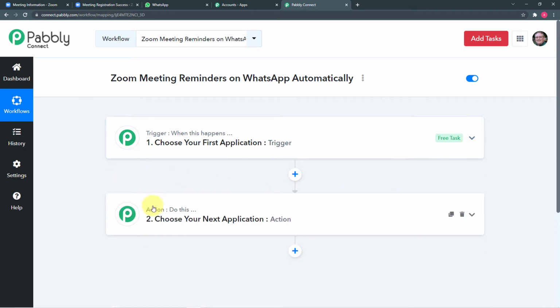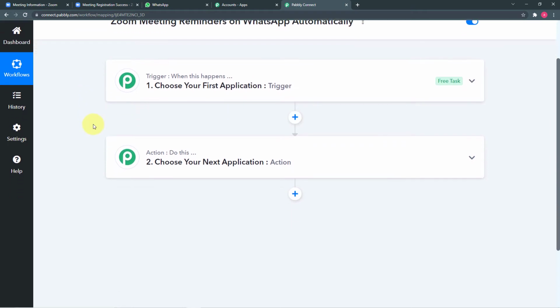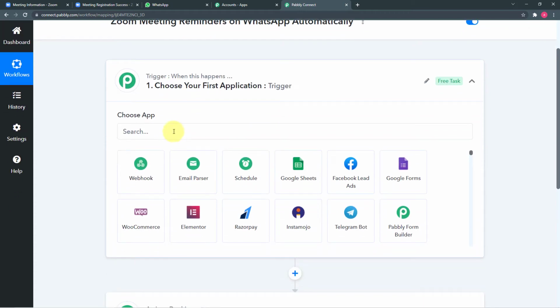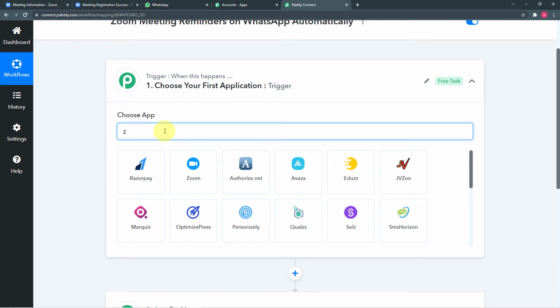And after that, you will see these two things first, the trigger and the action. So Pabbly Connect works on these things. The trigger says when this happens, the action says Pabbly Connect, please do this. All right. As in our use case, the trigger would be a new registrant here in our Zoom meeting, and the action would be to send the meeting reminders to the registrant on the WhatsApp account automatically 2 hours before, 2 days before, and 1 day before. Okay, so I'll show you how we are going to do this. And for that, click on this trigger option first, and from this choose app, choose your application as Zoom.